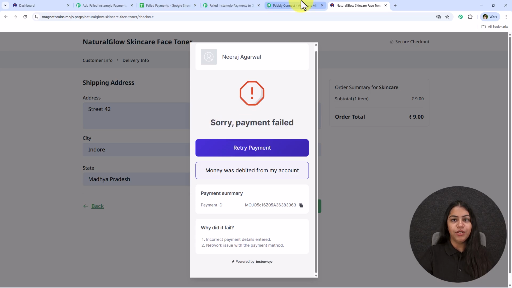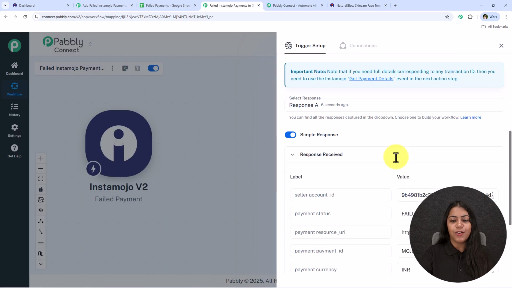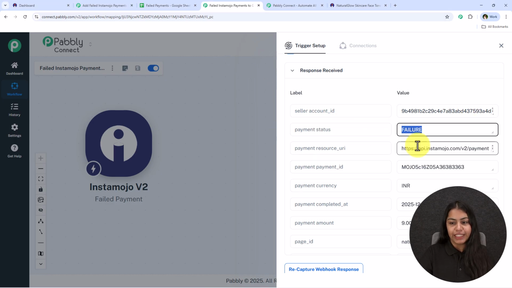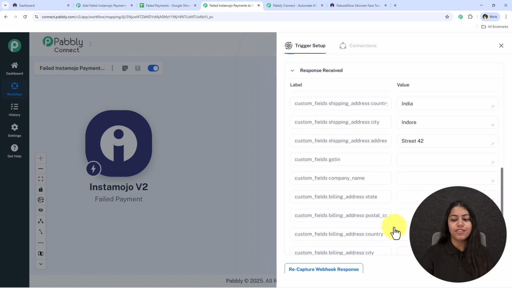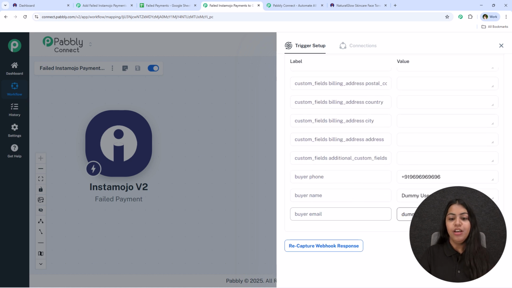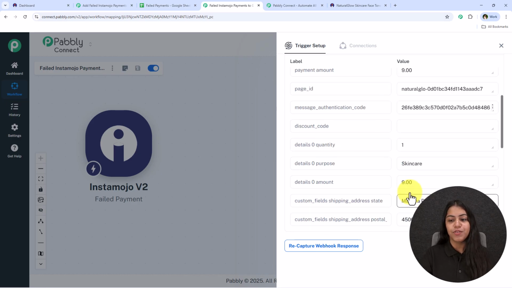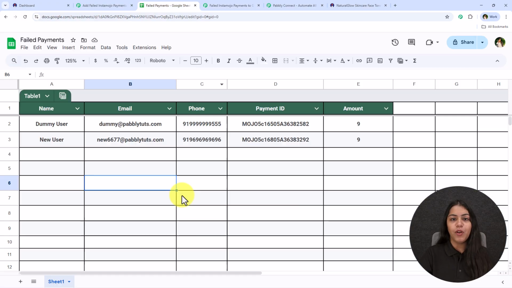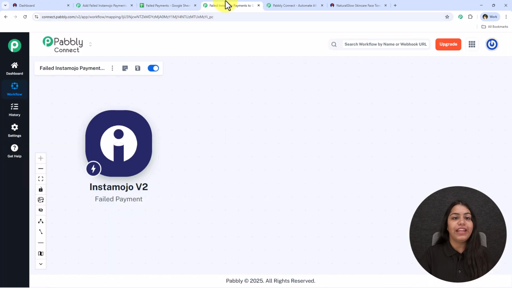So let's open our workflow and you're going to see that Pabbly has also captured the response for the same. The payment status over here is failure, and you're going to see the rest of the details of the potential customer, which is the buyer's name, phone number, the email, and also the address, also the total amount. So we're just going to add these details in our Google Sheet so that our sales team can follow up with these hottest leads very effectively.